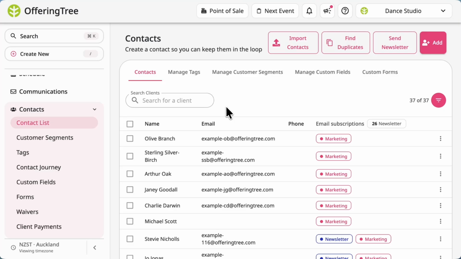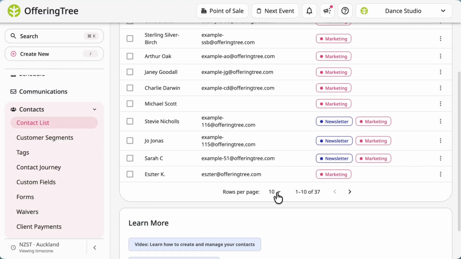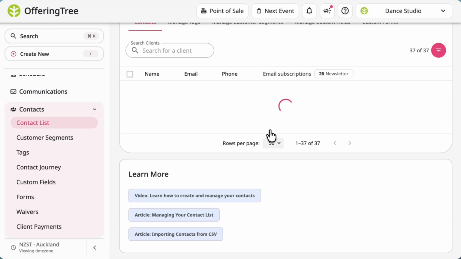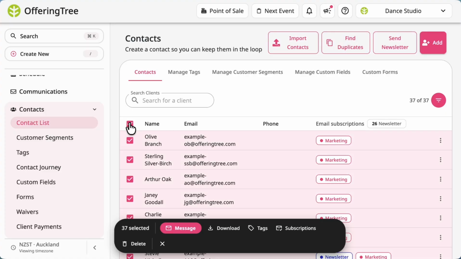Now there's an option to bulk edit your contact list when you need to add tags, delete some clients, or change some settings for them. On the contact list, you'll see some clients listed here. You can choose to view more clients as well. And then you can decide to select all.